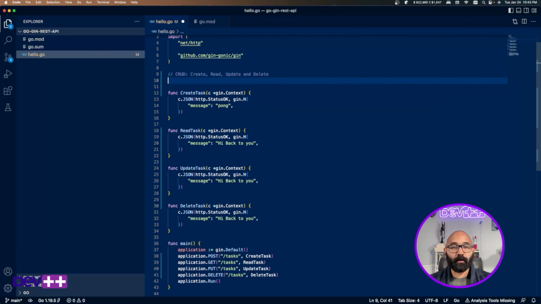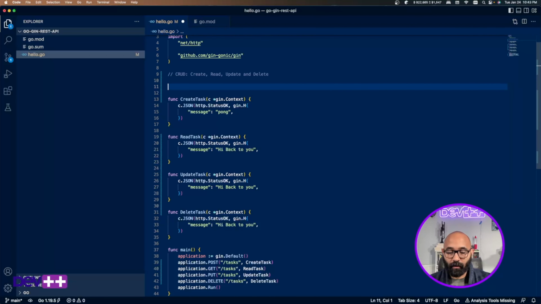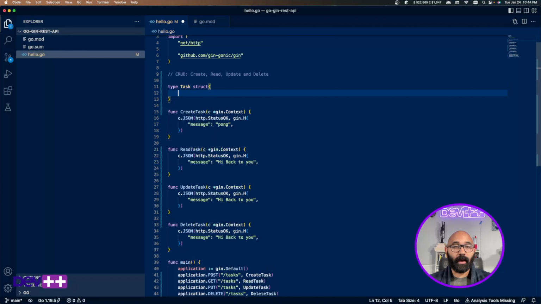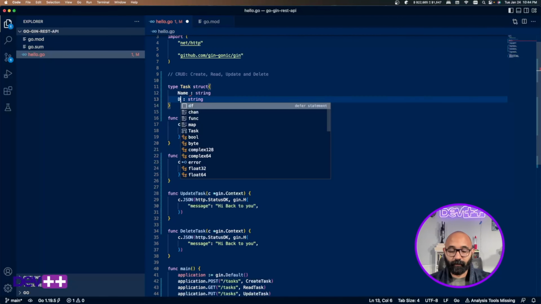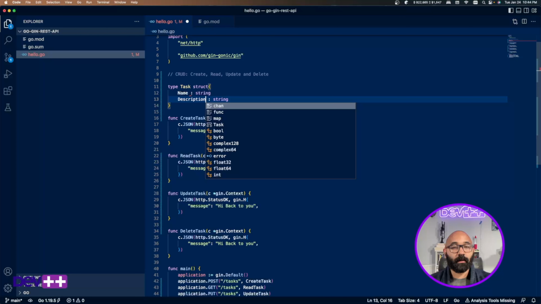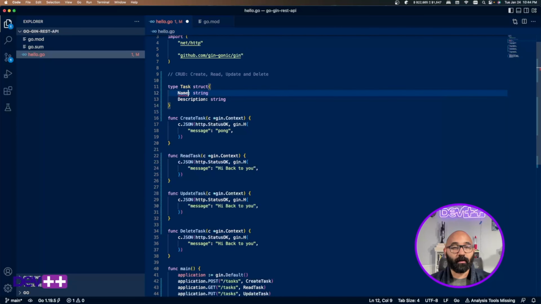So in order to continue this, we can create our type task, right? It's a struct, and we're gonna add a couple of fields. Remember, camel case. The name is gonna be a string, right? And then I'm gonna have description, which is also gonna be a string, right? Just missing those semicolons there.